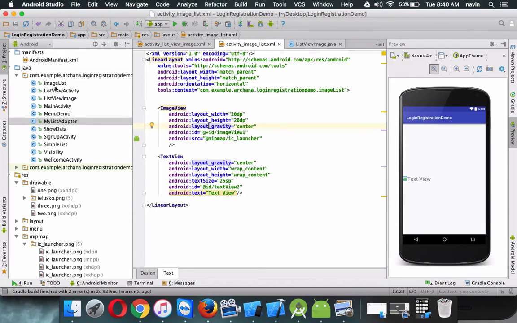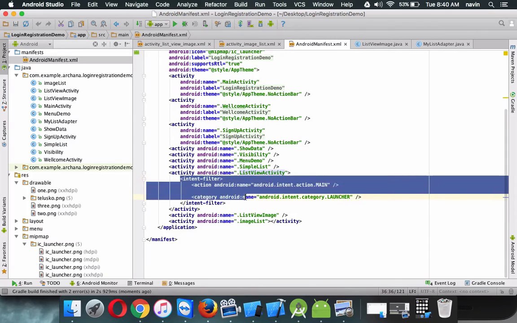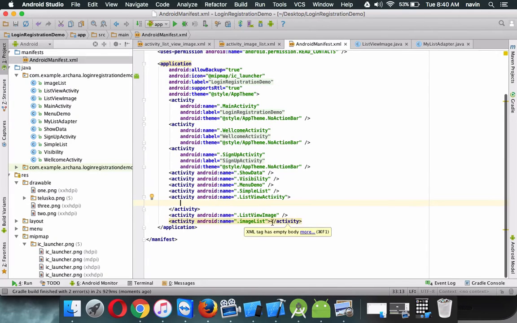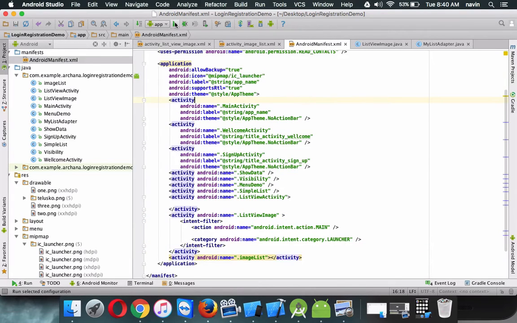Okay, we are remaining with one more thing. How can I forget that? So we need to change the launcher. So this time the launcher will be the list view. So here just mention the launcher, and let's run this once again.